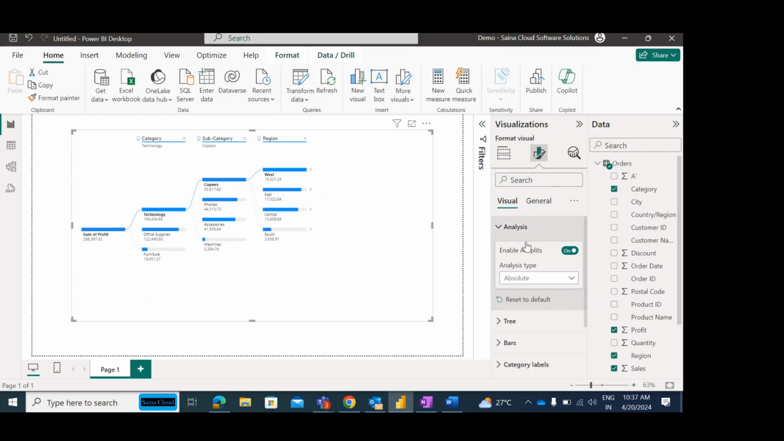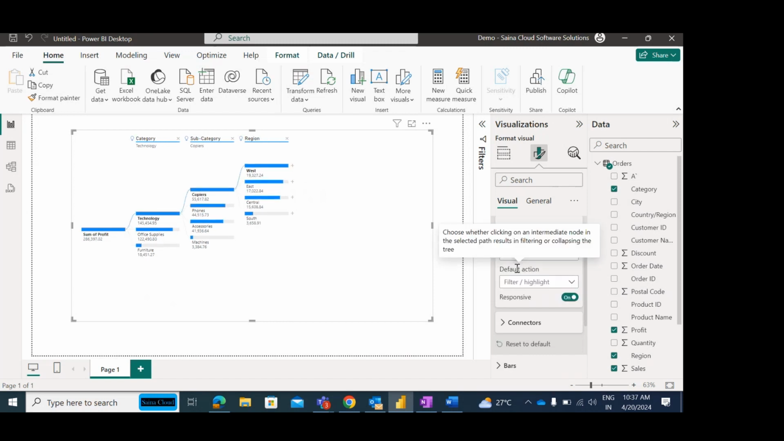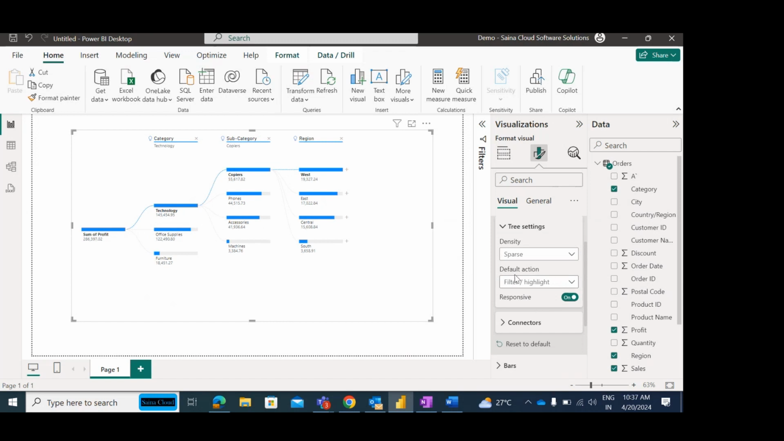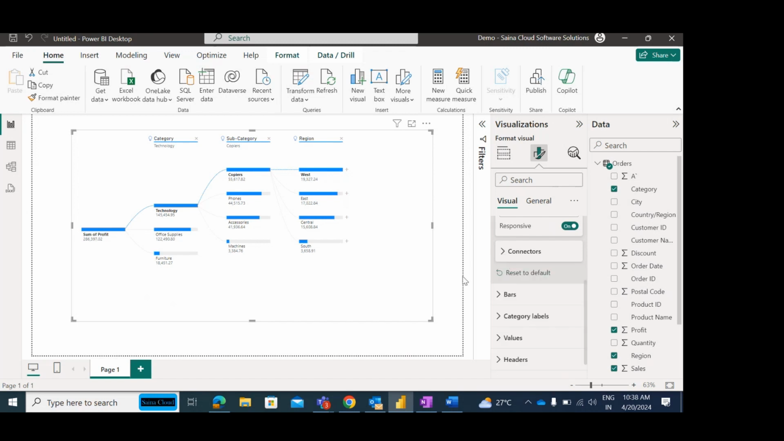In Format visual, there are many options other than this, like tree. You can set the density of the tree. As of now, it's default. You can set it dense. Another one is sparse. Then connector also. You can change the shape of the connector. It's basically for the visual part, like how your decomposition visual looks.